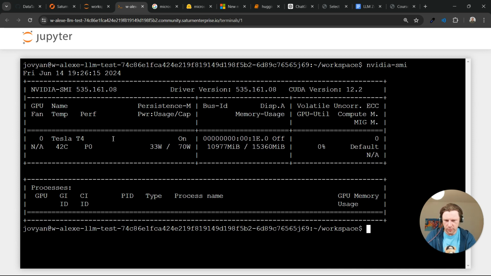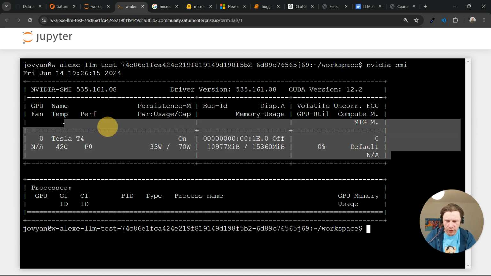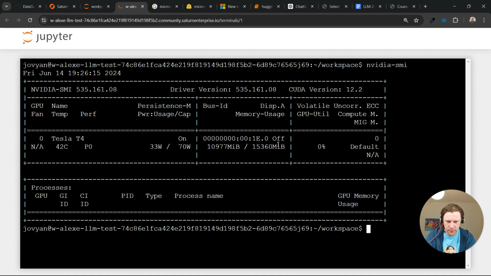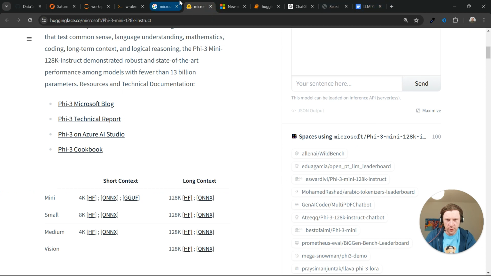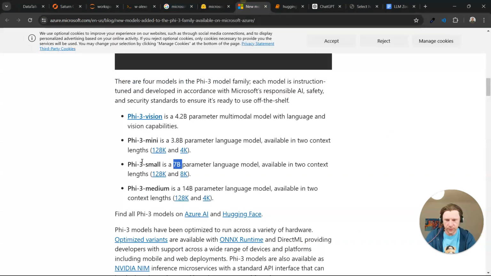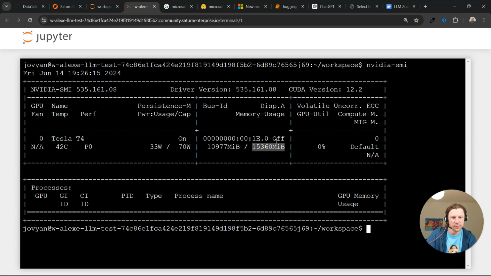And this tells us what kind of GPU we have. So in our GPU we have this amount of memory, almost 16, like 15 gigs. And usually, oops, that's a wrong link. So usually these 7B models fit on such GPUs, but they might not. So depending on what kind of GPU you have, you might have to try smaller or you can try larger GPUs.